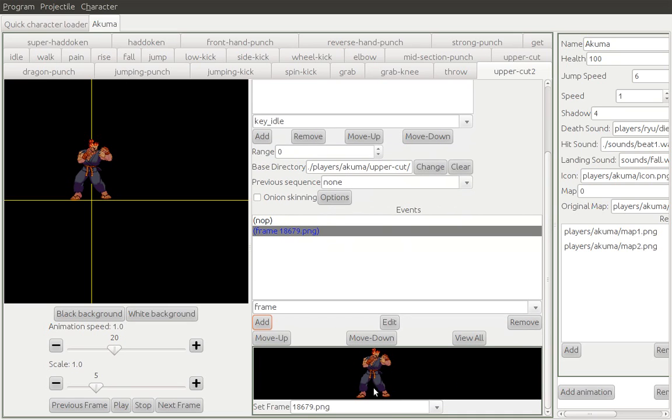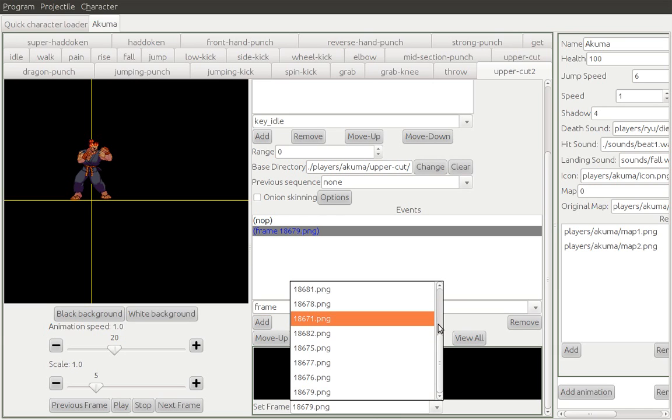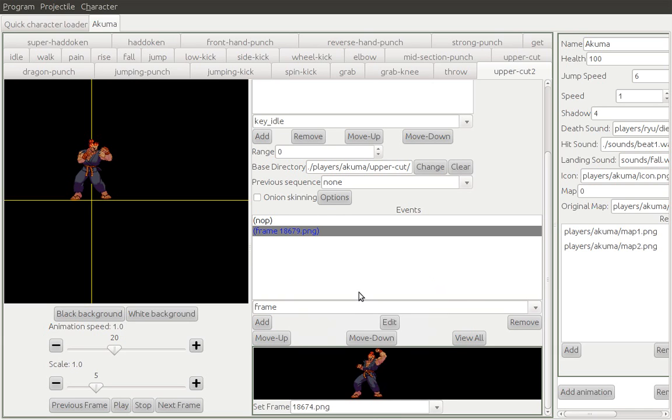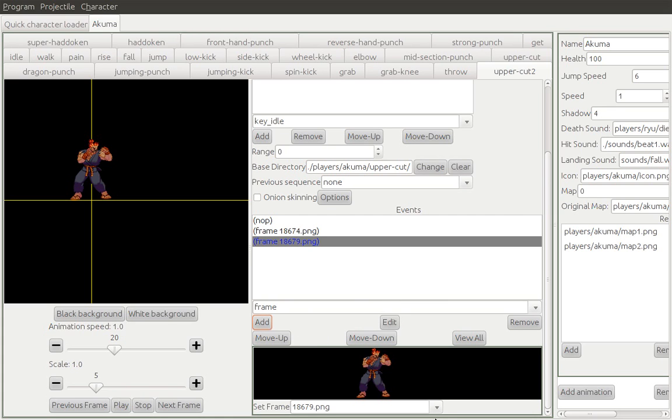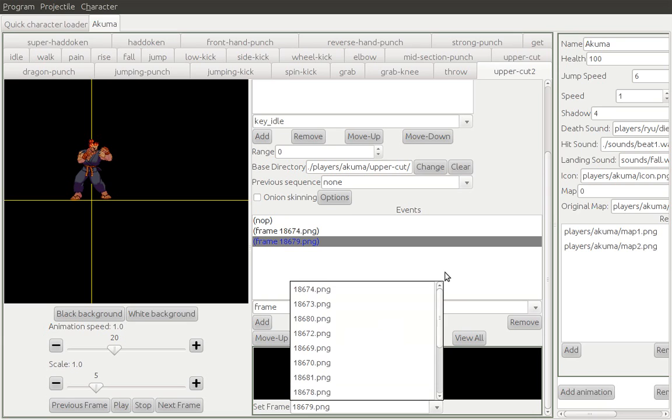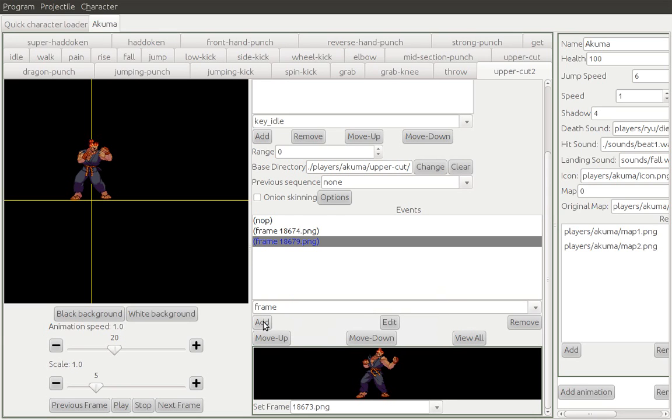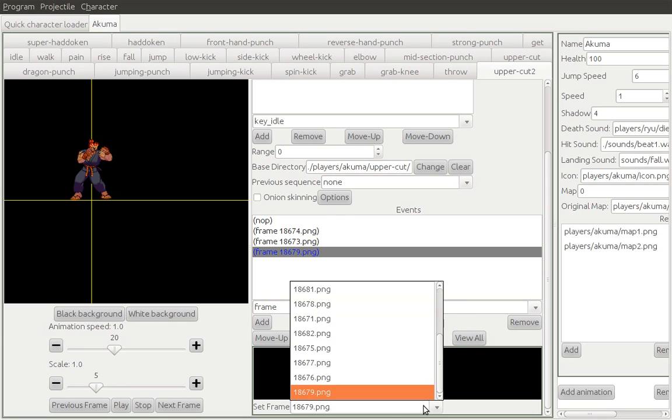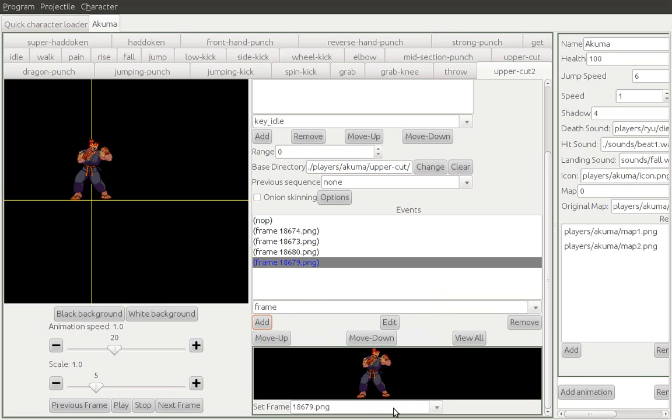If we come down here, we can actually see a list of all the sprites that we could possibly add. So right now I have to do this one by one. I'm going to add all the sprites. And they're in order because that's the way I set Akuma up. You might have different file names for your own character, but giving them numbers is convenient because then you can tell what order things are supposed to show up in. So 73, so I have to add all these one by one.